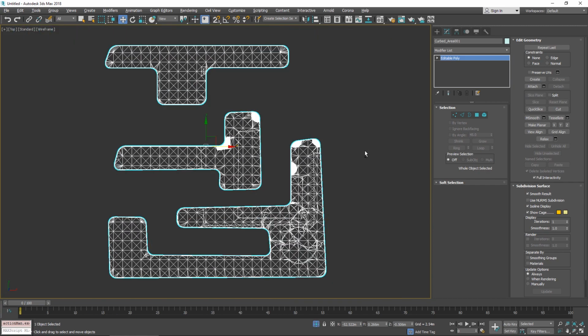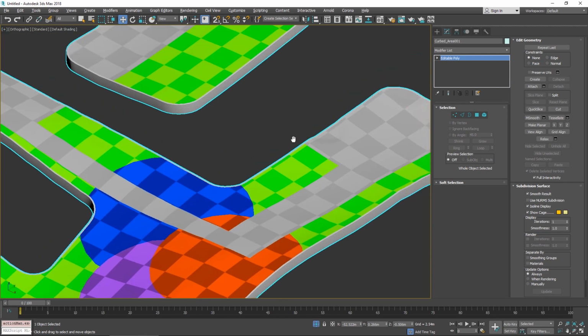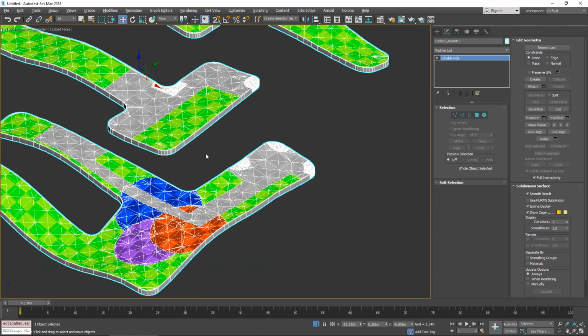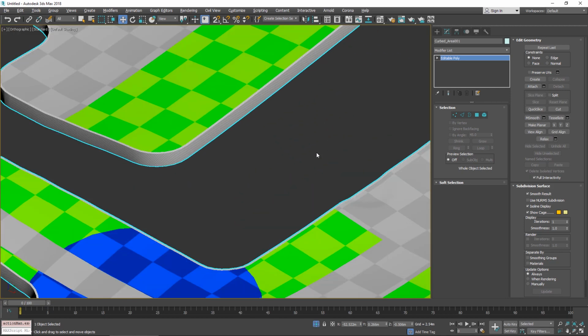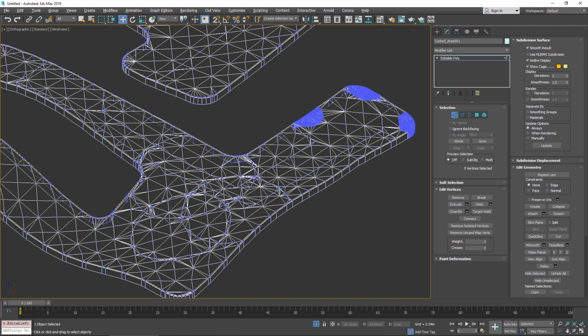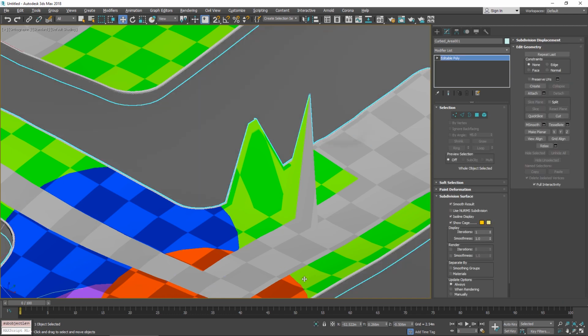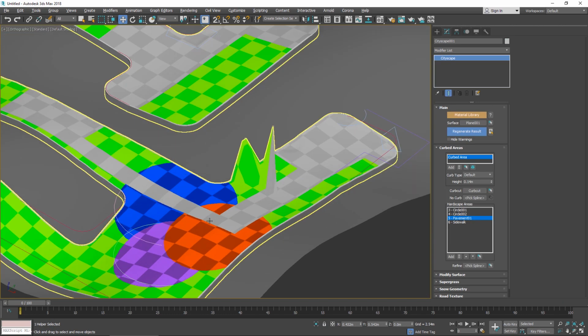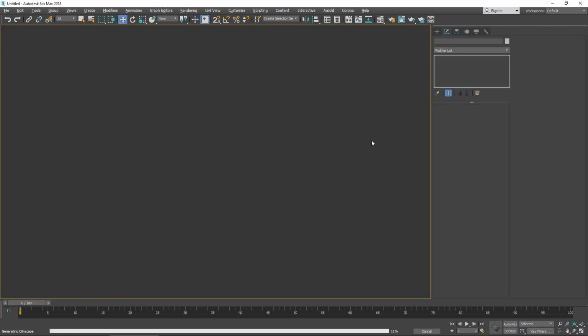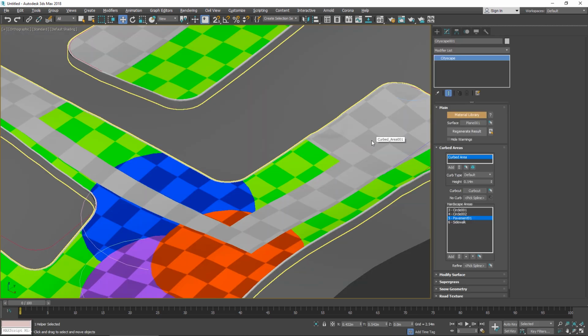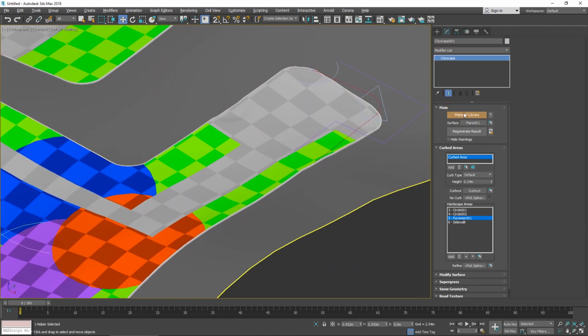Now, the curved area geometry is a typical edit poly object, but I wouldn't recommend modifying it in edit poly mode, because even if you modify the object, next time you generate, all the changes will be lost. So in order to keep the non-destructive workflow, it's highly recommended to do all the changes through the interface only.